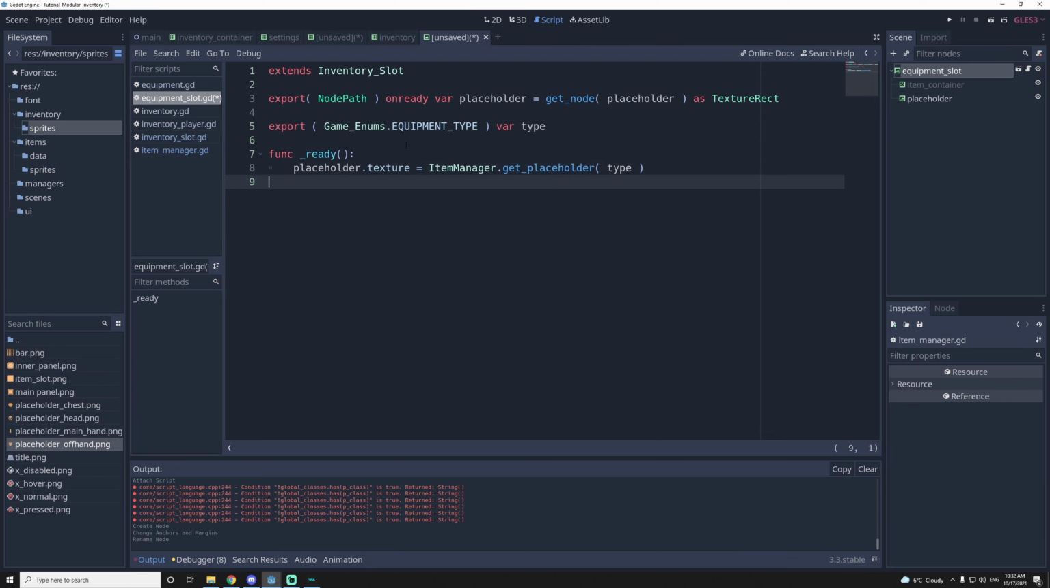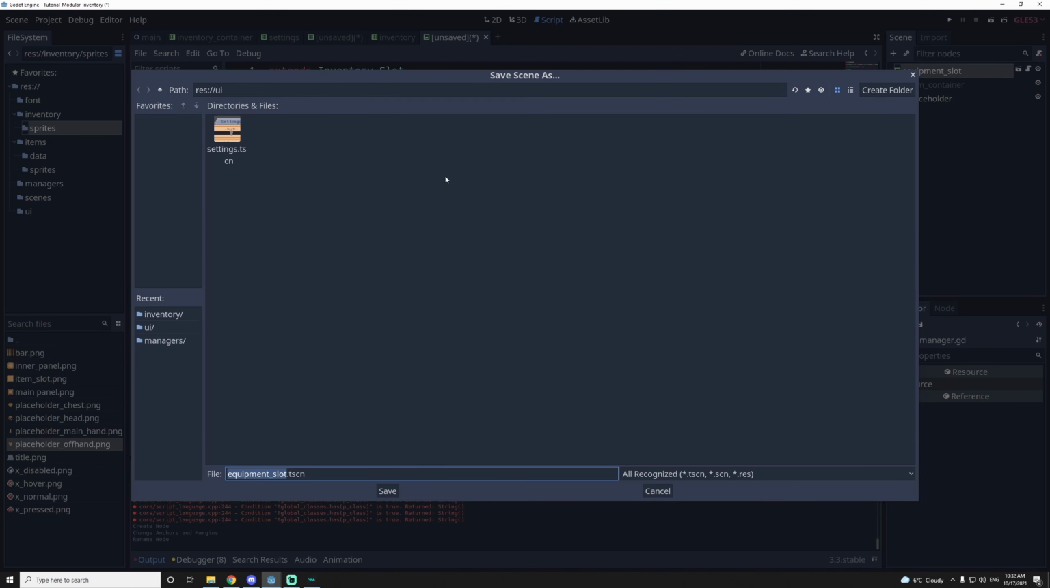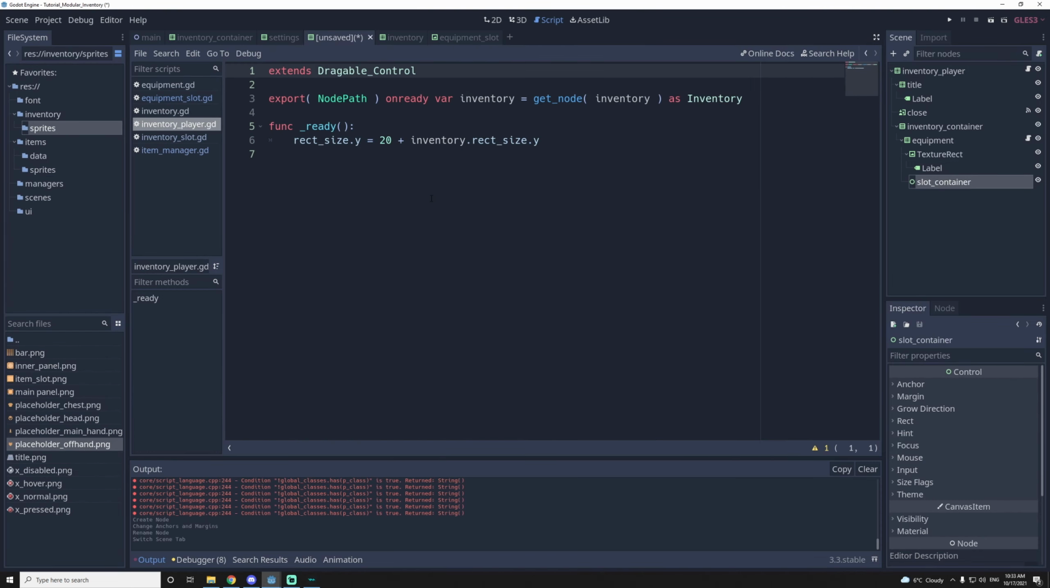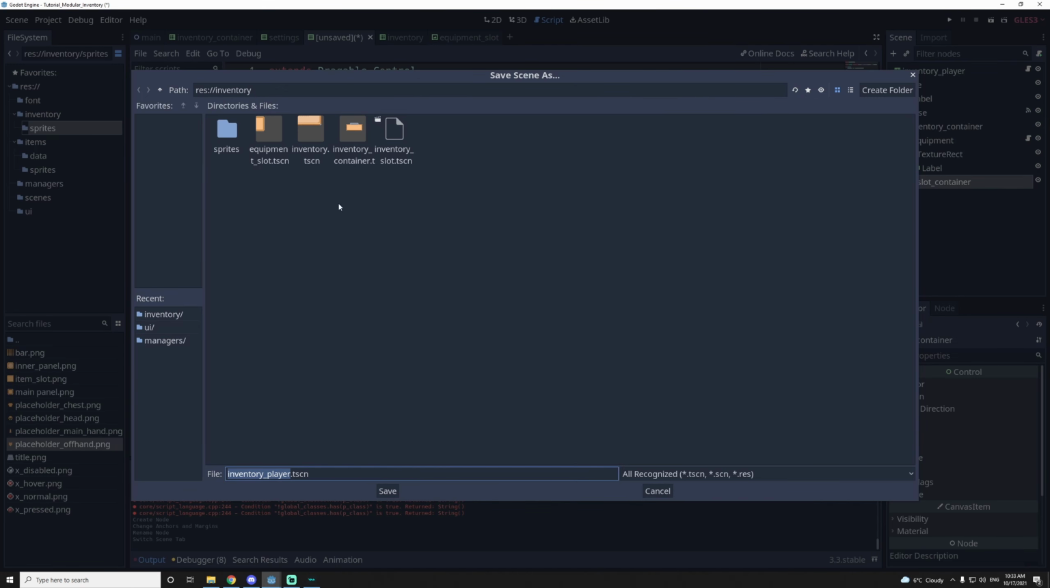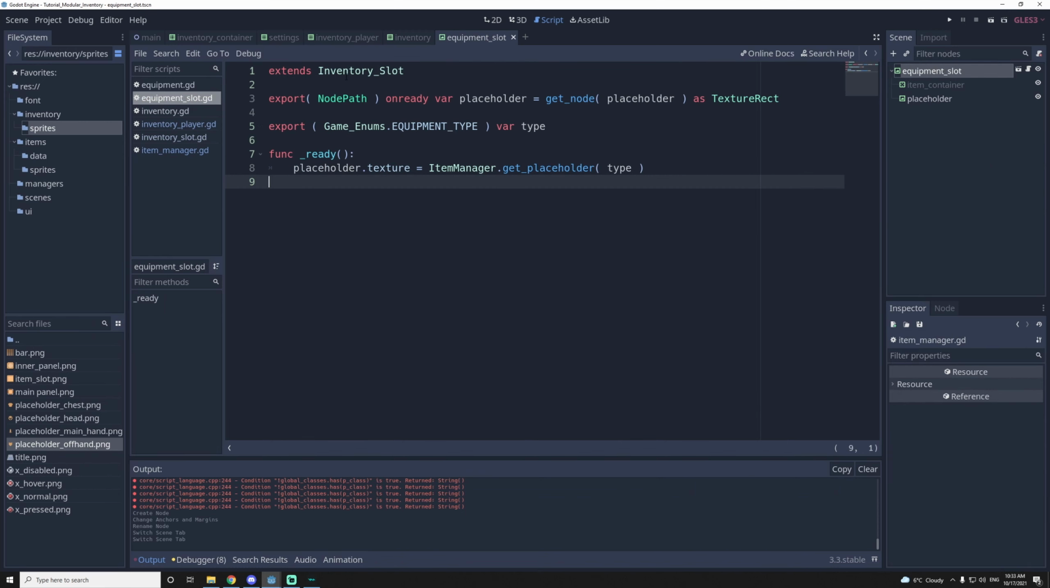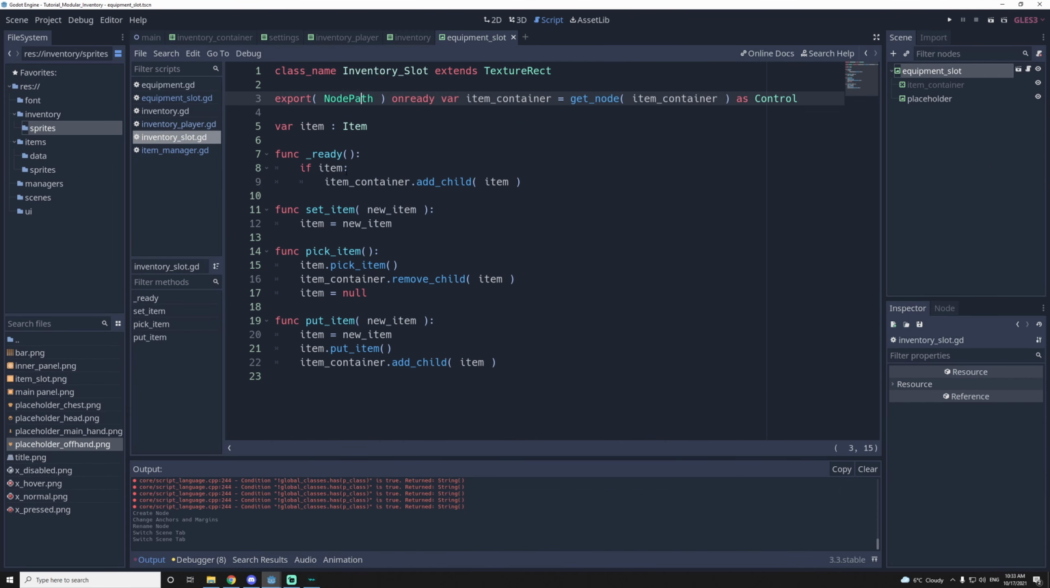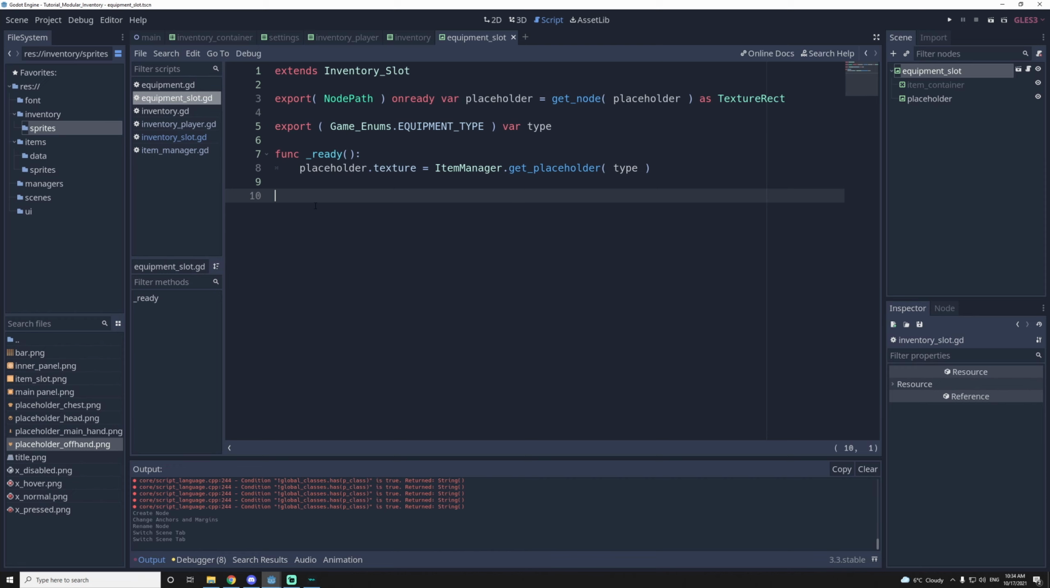All right. And now there's some function in the base inventory slot that we need to override. Let's first save those scenes. So equipment slot, inventory, save that here. And let's save the player inventory. So equipment slot. So if I control click on inventory slot, when you set the item, what we want to do is hide the placeholder. When we pick the item, we want to show it. So what I'm going to do is simply copy all of those functions. I'm going to go back in my equipment slot, and I'm going to paste them here.